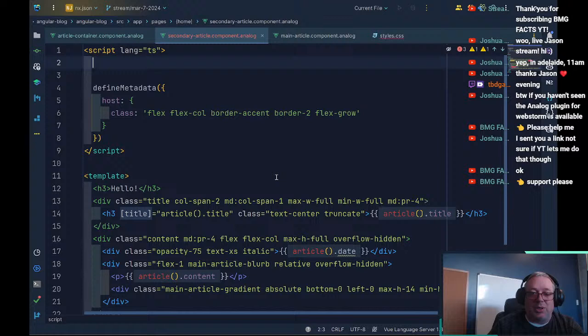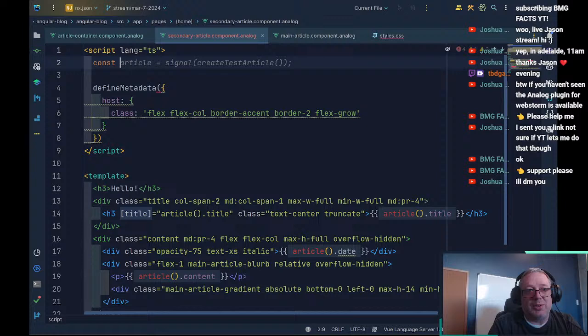What we want to do is say const article equals input dot required. And this is this article. So there we go.